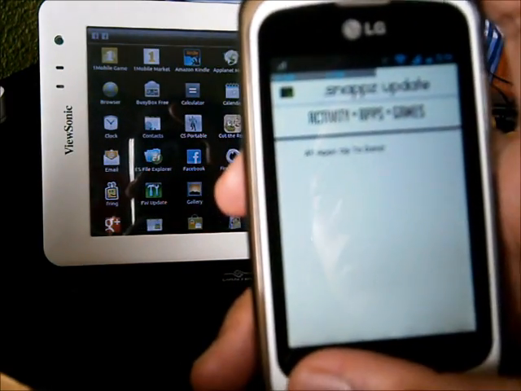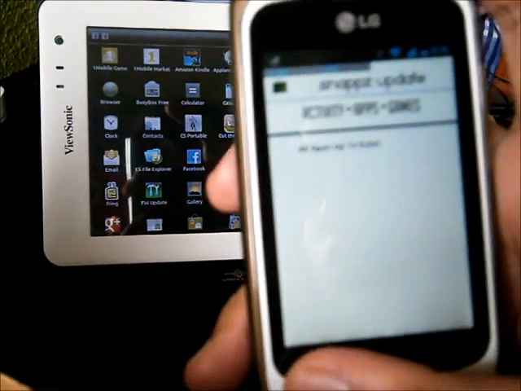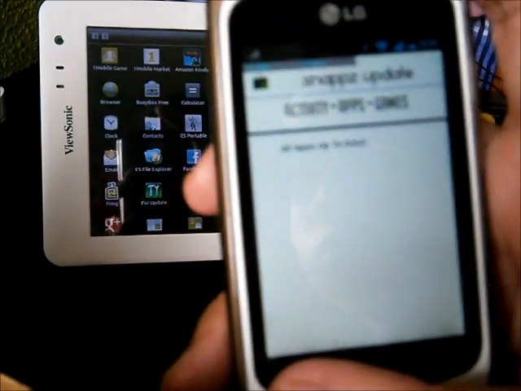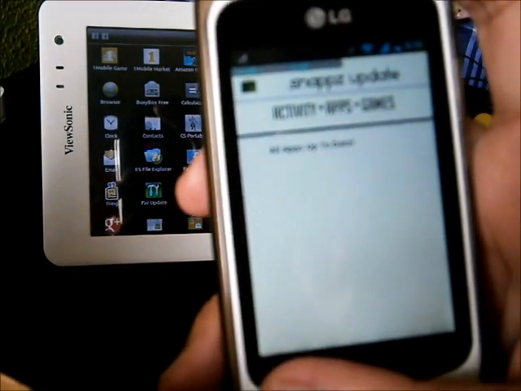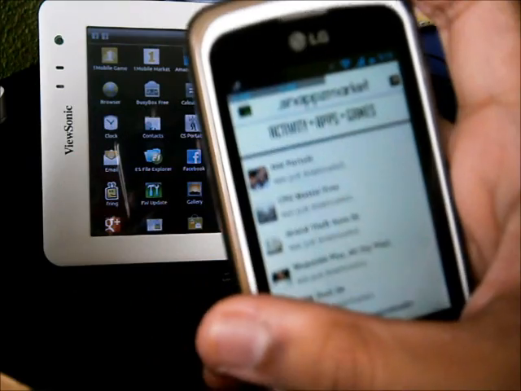And that's all. So thank you for watching. This is an update on Snappzmarket version 2.2.4. And this is Android Hacker here signing off.